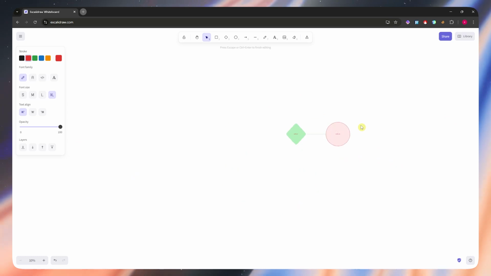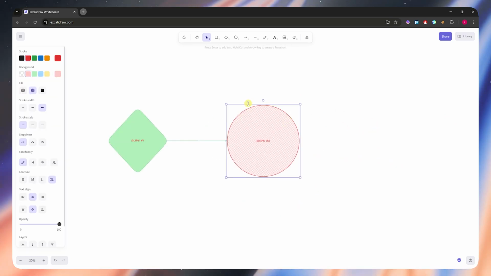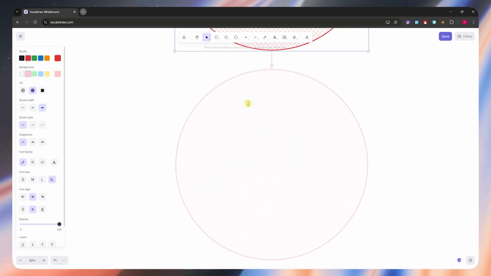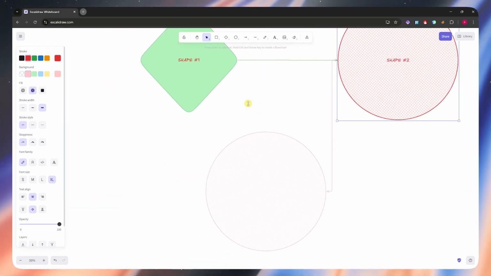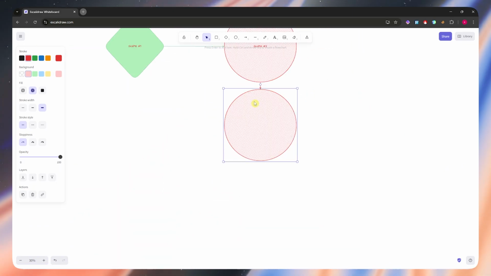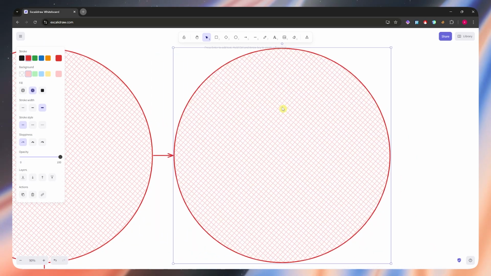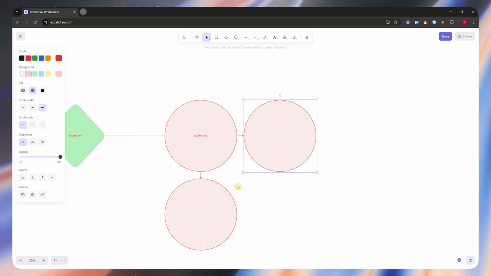So you can go as long as you'd want right here. You just select the shape, hold the control button on your keyboard, and then press the arrow keys depending on where you would want the next shape to be. Let's say right here on the down side, and then I can press here again if you'd want another shape connected to this shape right here. So now I have both on the right side and the down side.